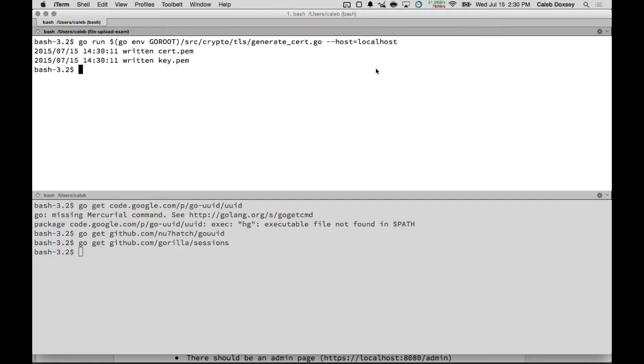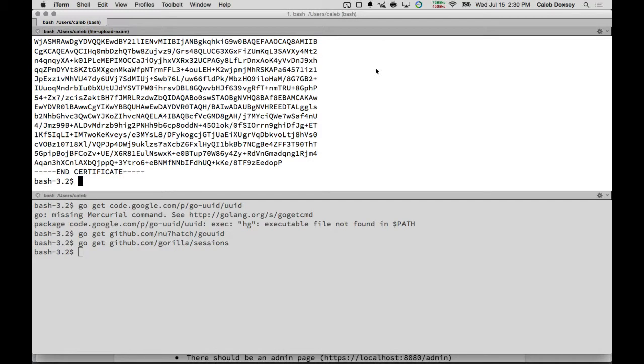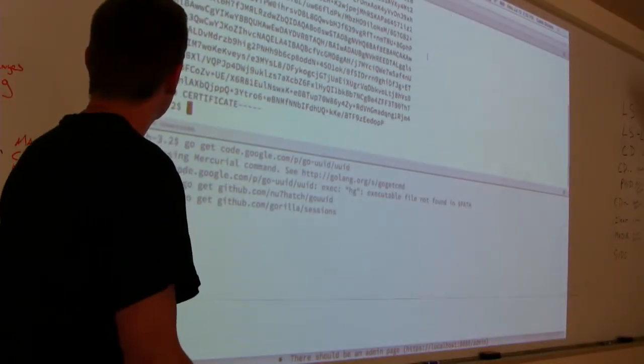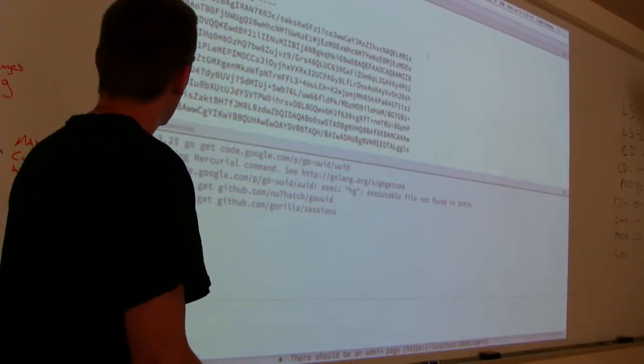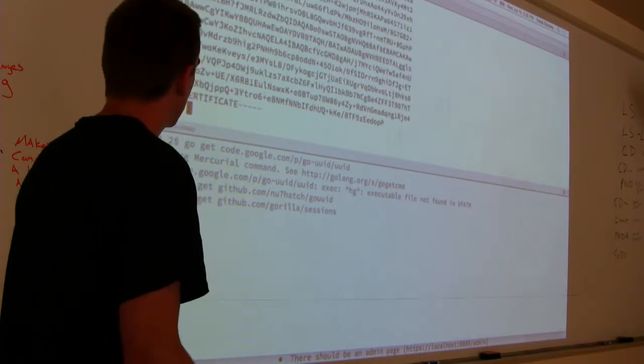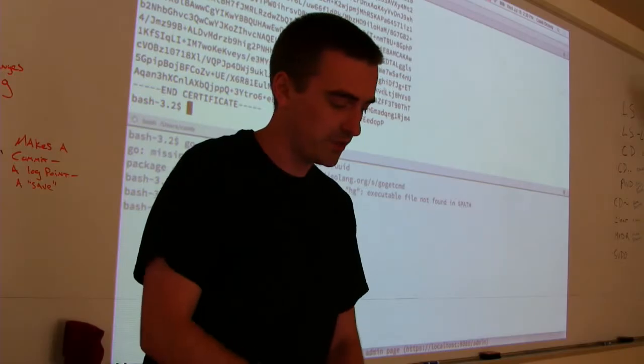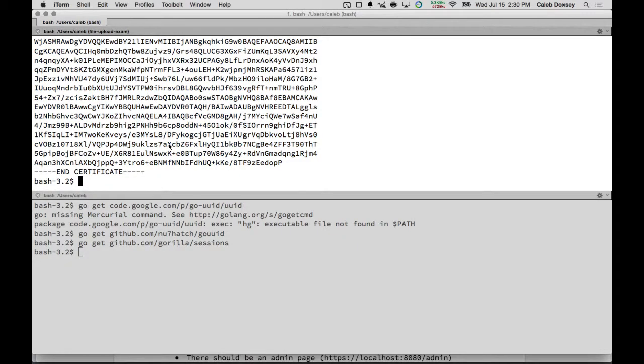So it wrote two files. If we look at those files, cat cert.pem, you'll see it looks like this. This is a format for the keys, but you can see it's basically the base64 data. We can see more of that, but this information is used by TLS to do the encryption.